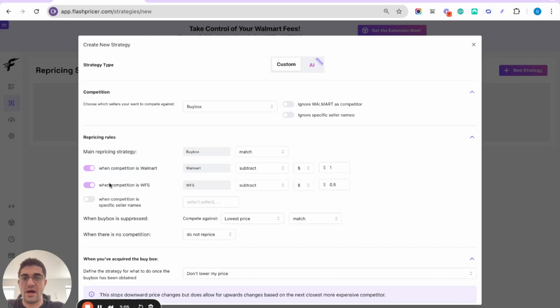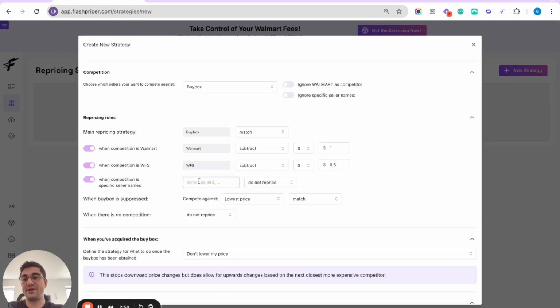So in this example, I'm saying, hey, I want to compete against merchant fulfilled and match their price. But when competition is Walmart, I want to be $1 below. And when competition is a WFS seller, I want to be 50 cents below. You can also toggle on for specific seller names. So instead of seller ID like on Amazon, we're going to just add their actual name of the seller and then choose how to reprice against them.